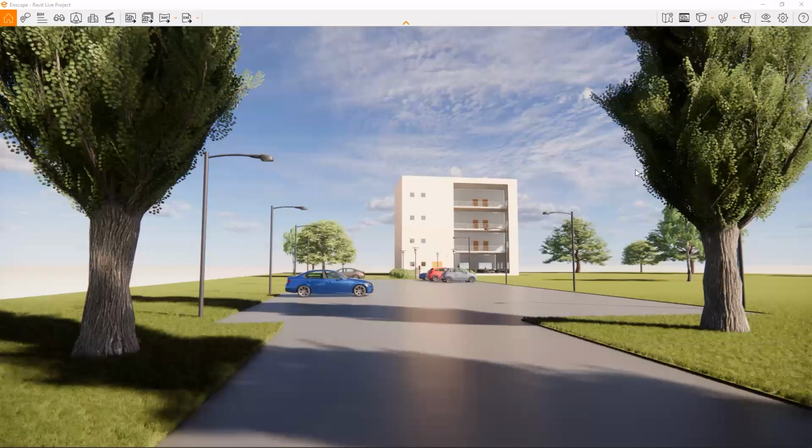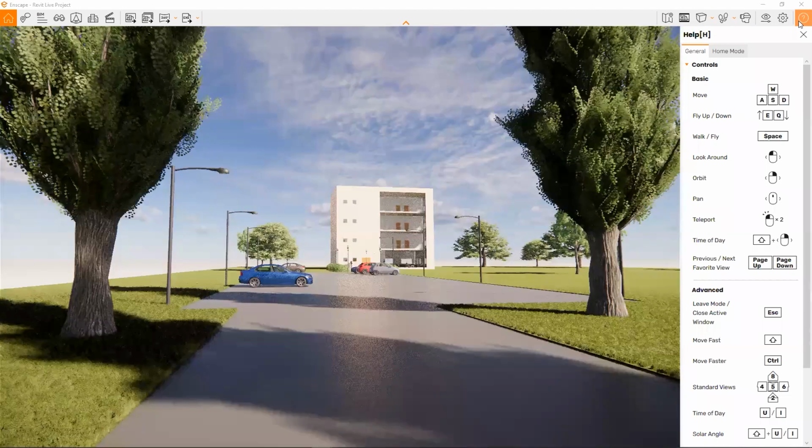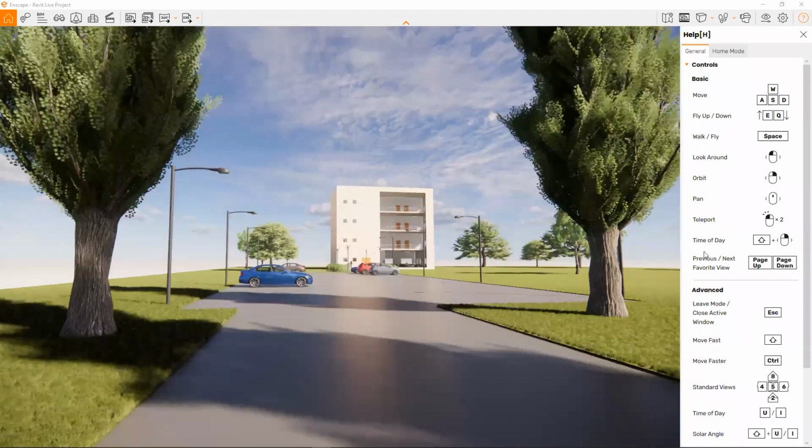So within the Enscape window, in the very top right-hand corner, you've got this little button that's a question mark in a circle. It's a little help panel. If you click on this, you're going to get a little window pop out on the right-hand side, and this is essentially all the controls you need in order to navigate Enscape.